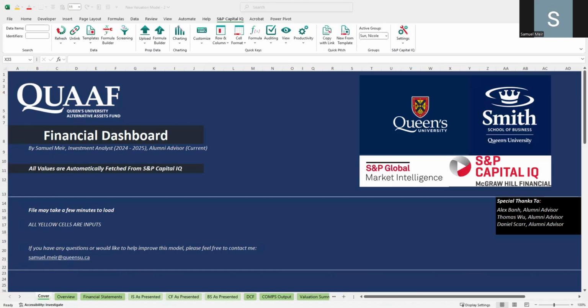Hi, everyone. Today I'll be walking you through the automated financial dashboard that I've built for QUAAF. The goal of this template is to give you a fast and automated way to gather large amounts of financial data and generate an automated valuation using both the DCF and comparable company methods. Please keep in mind that this is meant to be used as a starting point, not a final model.